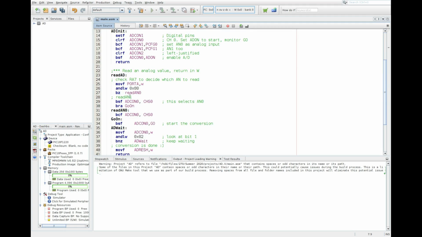The reading is pretty straightforward, but we first check the most significant bit of port A, so we mask it with 80 hex to pull off that top bit, and if it's 0 we go down here to read AN0, otherwise we're reading analog channel 1. So RA7 lets us choose which analog channel we're reading from. If it's set, then we turn on this bit in ADCON 0, which says we're going to read analog 1, so that actually selects analog 1. Otherwise we go ahead and we clear that bit, and that'll select analog 0.